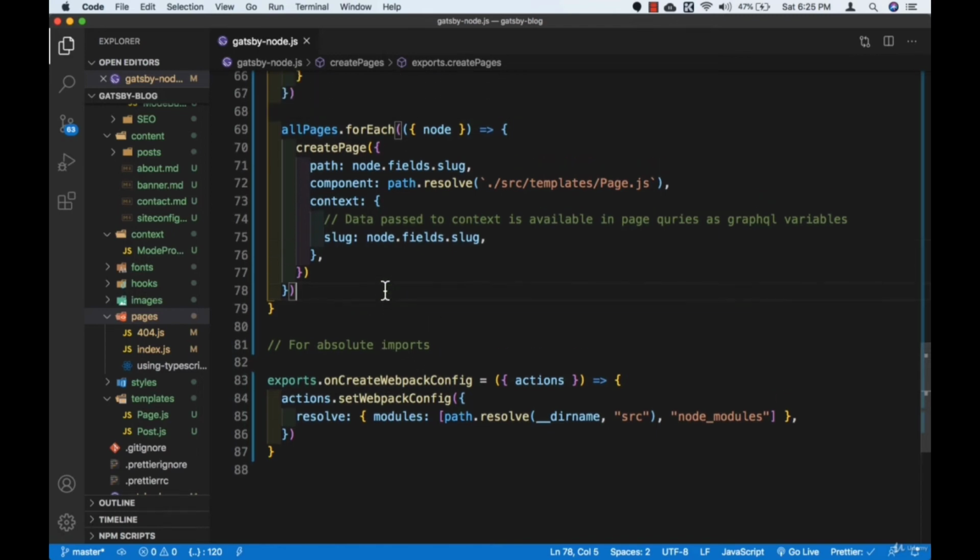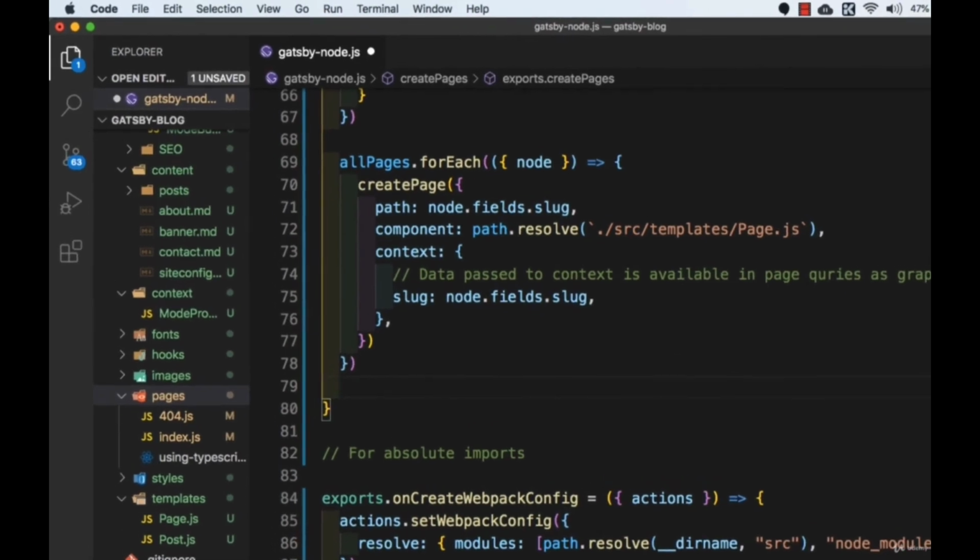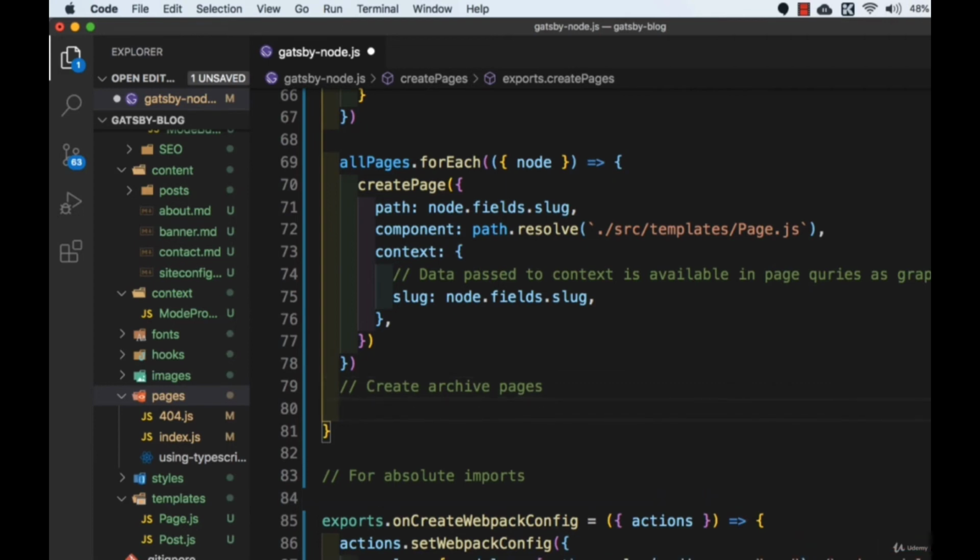So just below this code, we will add a comment, create archive pages. Here we have to calculate how many pages there will be. So for that, I will take a const and create a variable, postsPerPage, that is going to be 2. You can keep it more also, but actually we have only 3 posts, so I have kept it 2 so that we can see the pagination.